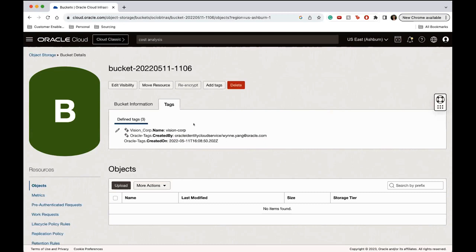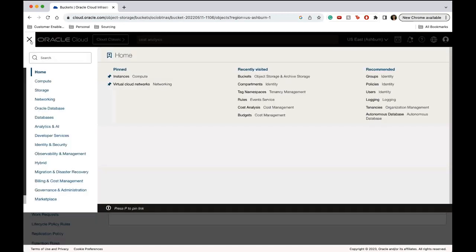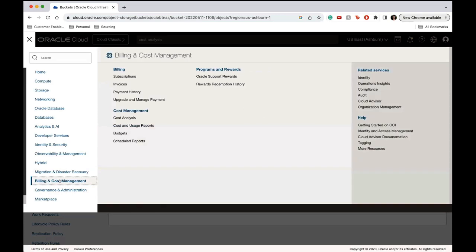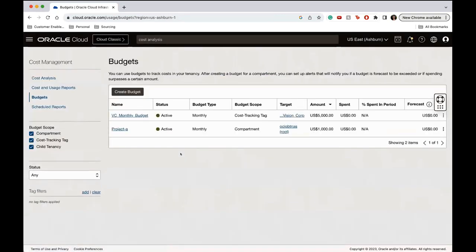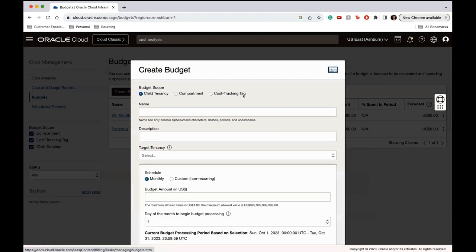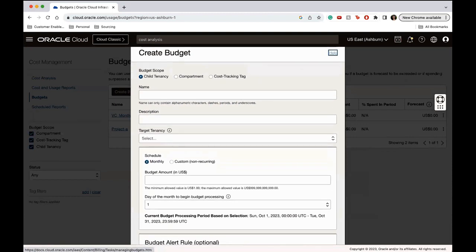All right, so now that we have our tags set up and we kind of know what is going on with them, I'm going to head into budgeting. So again, going to the menu and then going into billing and cost management, and budgets will be under cost management. We have 2 active budgets here, but what I want to do is create one first to show you what it looks like. When you're creating a budget, you have 3 different scopes to choose from.